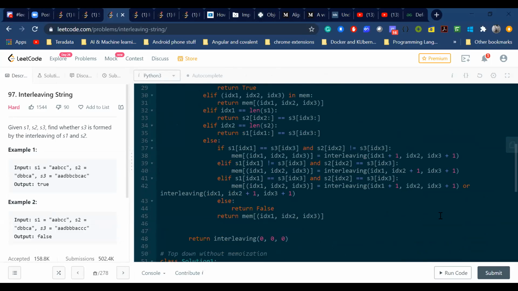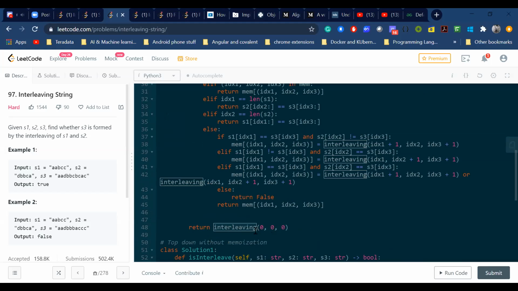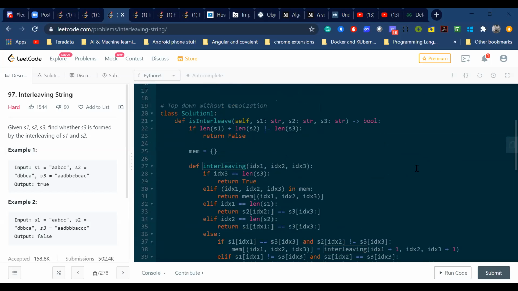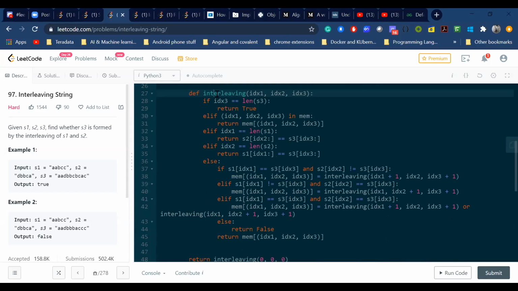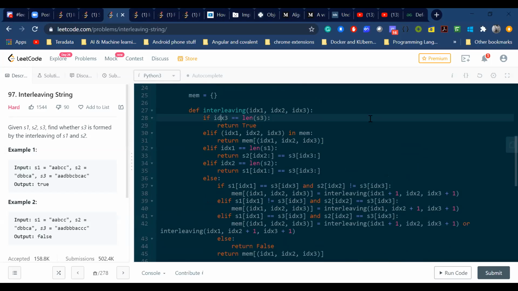First, I'm checking whether the sum of the lengths of both strings is not equal to the length of S3. Then I'm returning false. I'm taking a map for the memoization. Then I'm calling interleaving with 0, 0, 0, with all three string indexes starting at 0. This is my recursive function, interleaving. If my idx3 reaches the length of S3, that means I have already covered all of string 3, so I can return true.